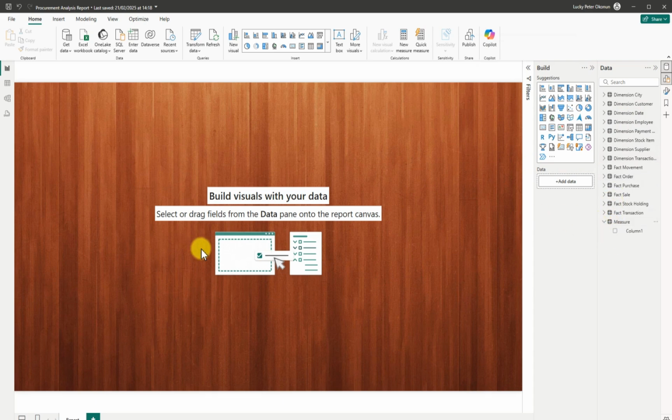So the first thing we are going to be creating is our total PO. We may create up to, I think, seven measures, so we'll be creating them one after the other. The first thing, we are going to create our total PO, which is purchase order.